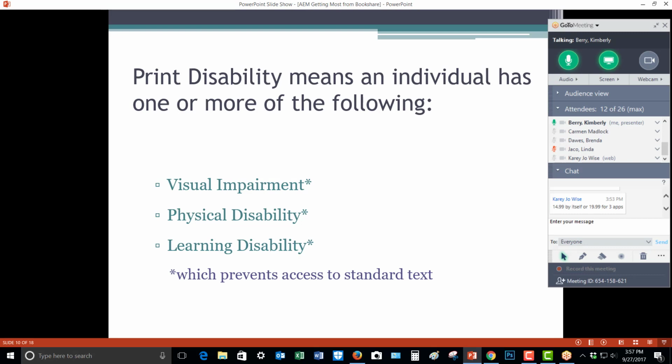Similarly with the learning disability, if their learning disability prevents them from being able to comprehend that text that they can see, then that's a print disability. Especially if you are reading grade level text to a student and they're able to comprehend it, but yet they couldn't comprehend it if they had to read it themselves. That's kind of the down and dirty definition of what a print disability is.